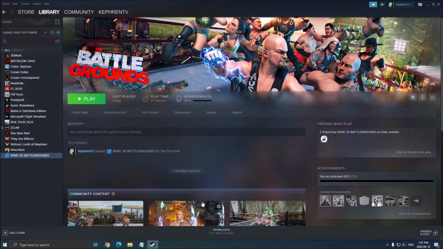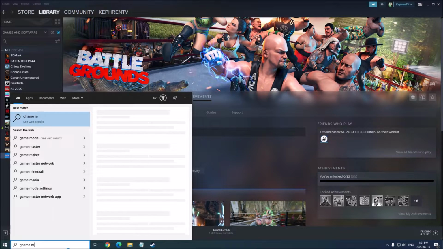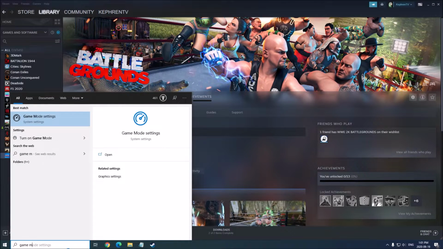Today I'm going to show you how to boost your FPS in Battleground WWE. We're going to start with Windows. After that, I will show you what type of settings you have inside of the game, and you will see that it's pretty much a bad port. And I will show you how to get in the config file and what to change to make sure that you optimize your FPS. So the first thing that you really need to do is write game mode.